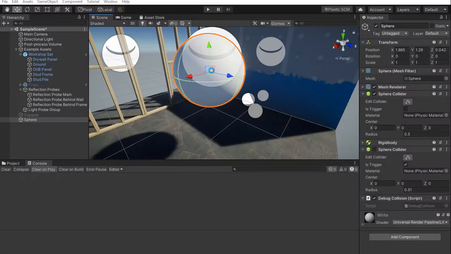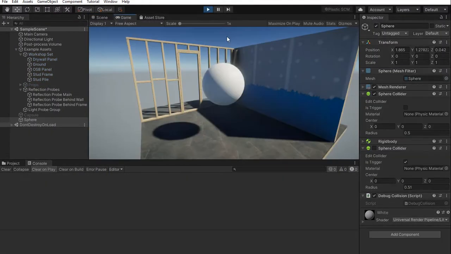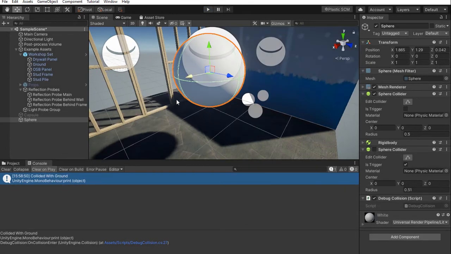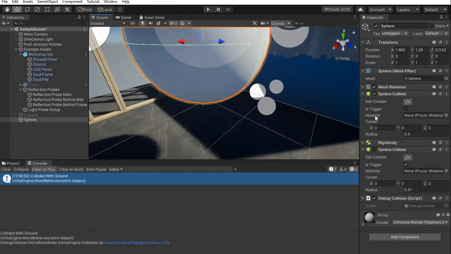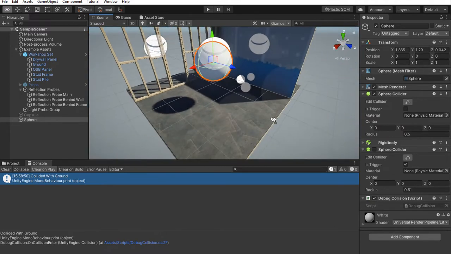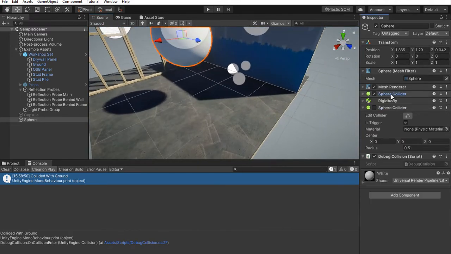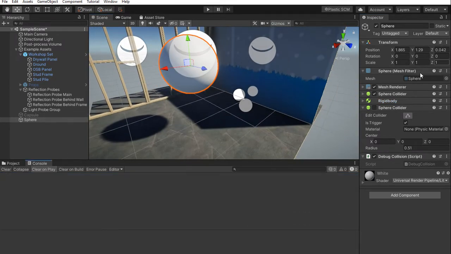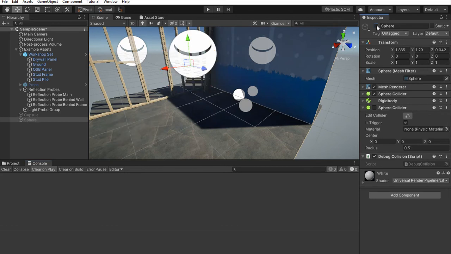Okay, now let's hit play and let's see if it collides. And as you can see, as it drops, it collides with our ground. Awesome. That's how you do the collision of other objects too. You just need a collider and a rigid body on one of the objects. Awesome. Now let's look at a different or difficult situation.